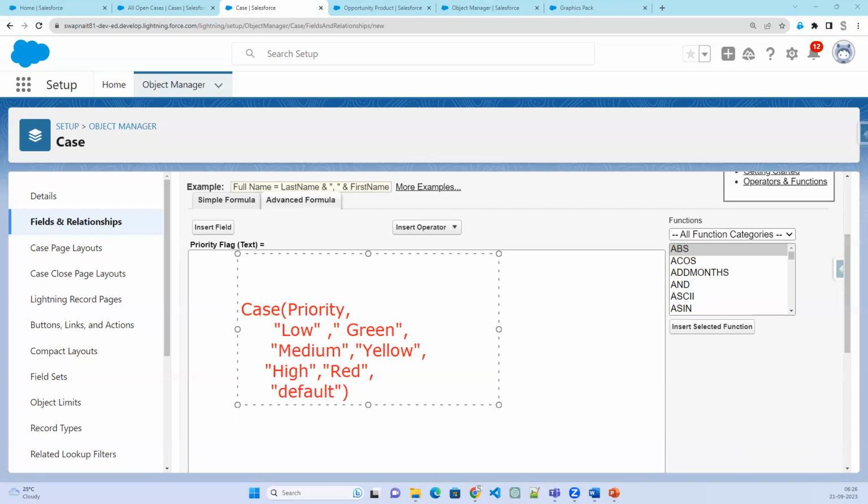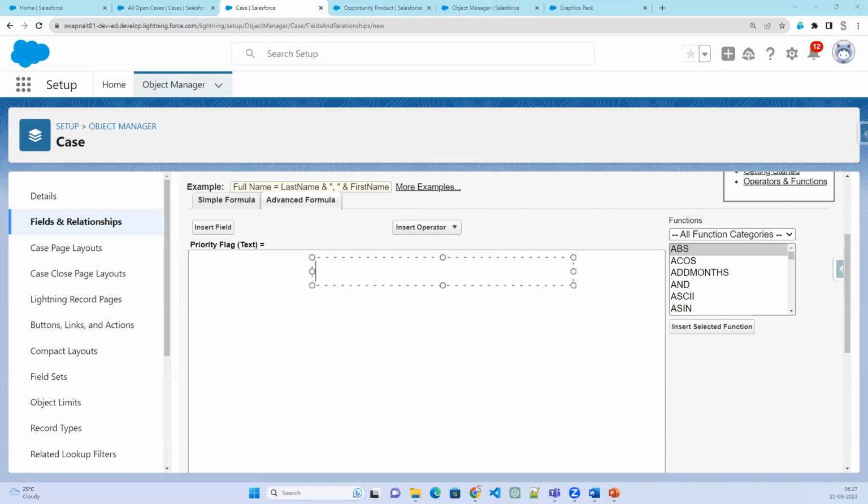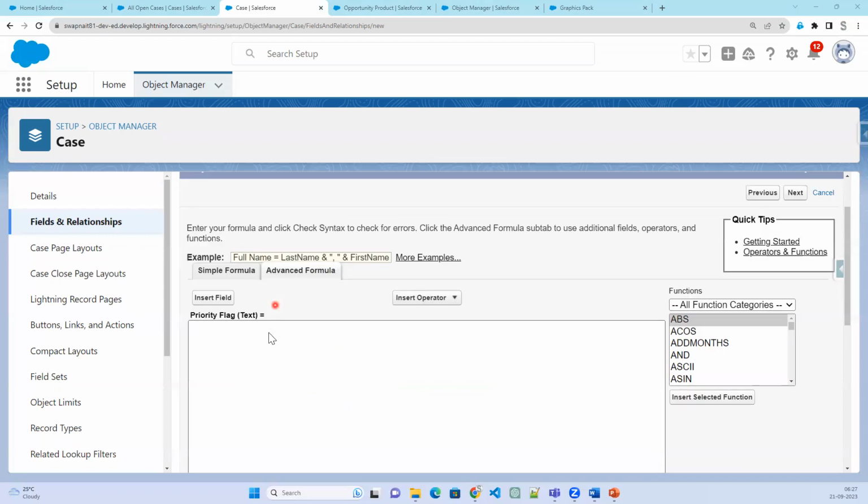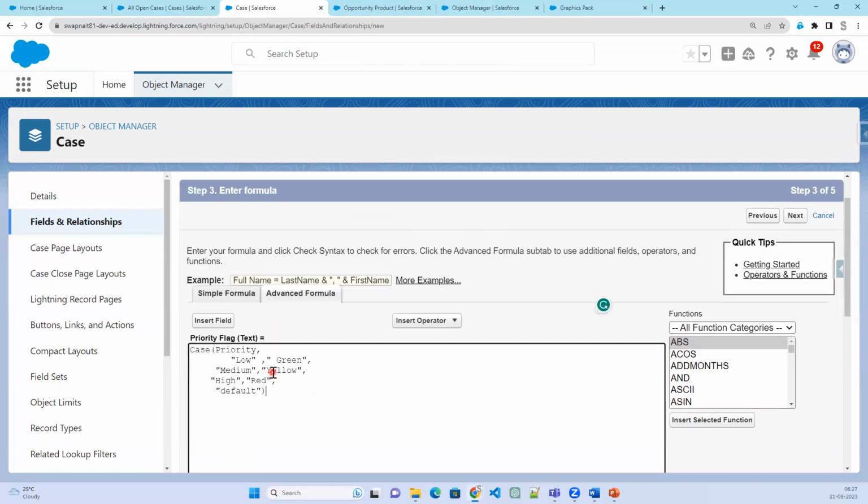So the output of this will be either a green flag, a yellow flag, or a red flag. Once I have this flag information, then I'm going to convert that into the image. Let's see this. Now copy. Use it here in the formula field and say CASE priority equal to low, then green flag. Now where do I get the flags?